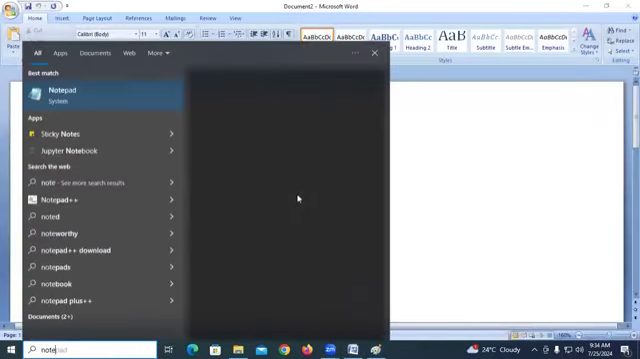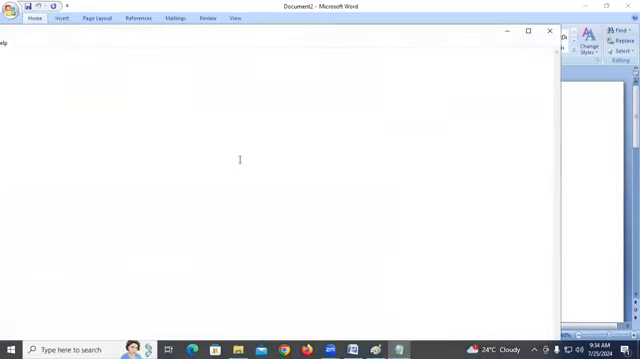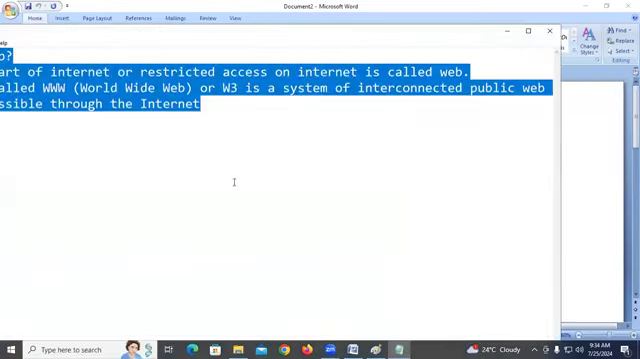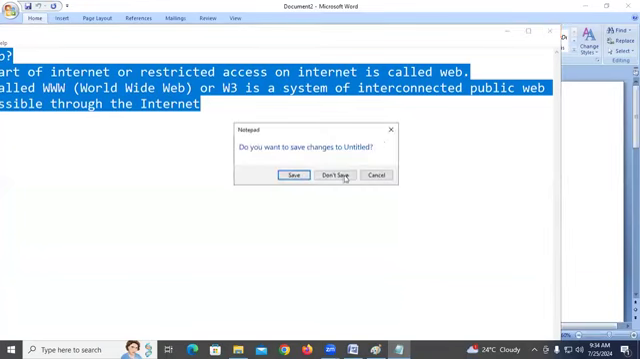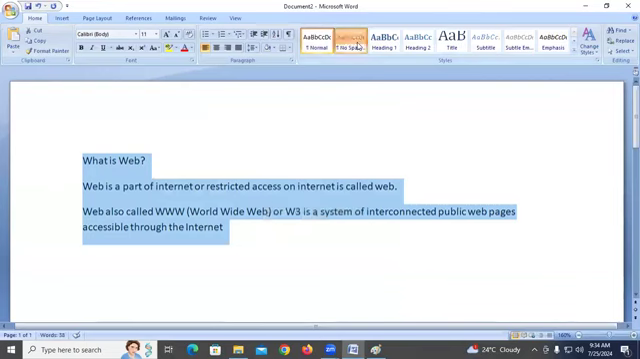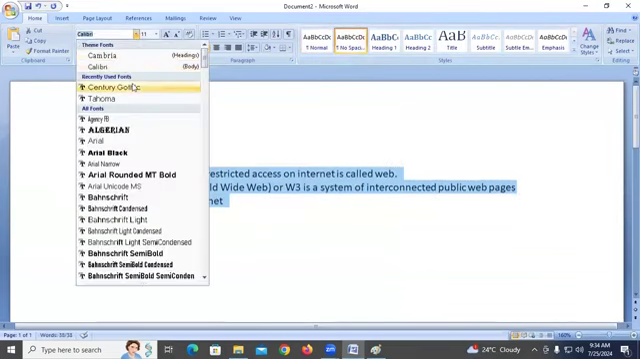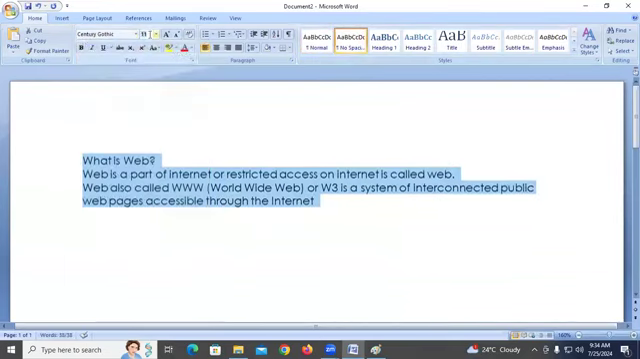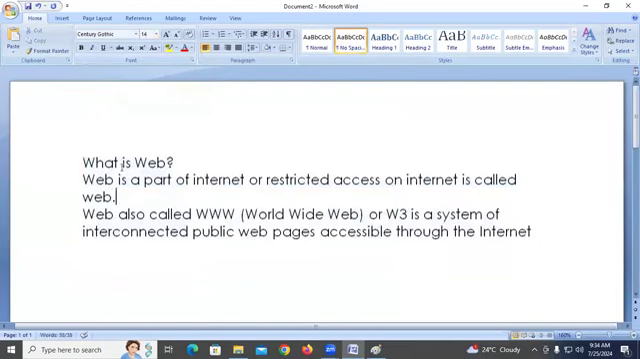Okay, now this is what exactly it is. So this is what is a web. Now today we'll talk about what is a web and what is the difference between web applications and web sites, and we'll see some fundamentals of web. So web is a part of internet, or restricted access on internet, is called which one?